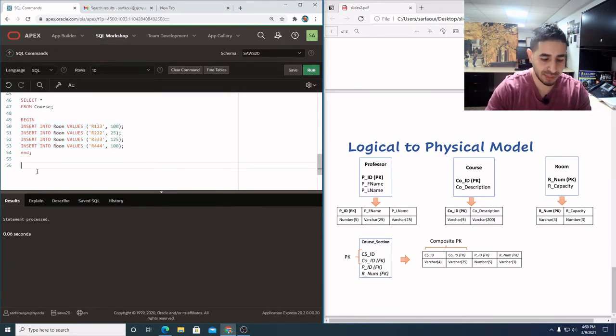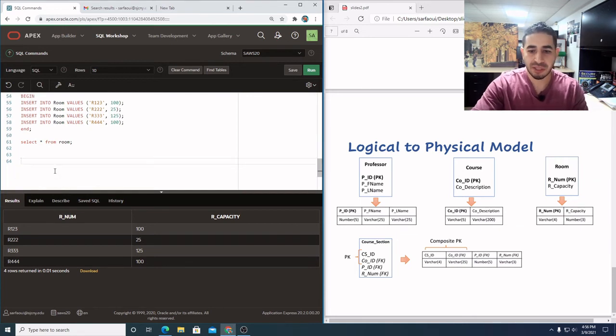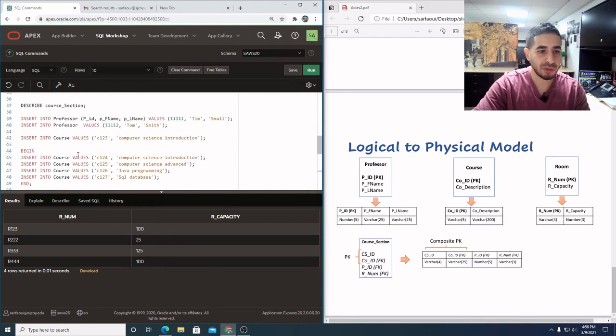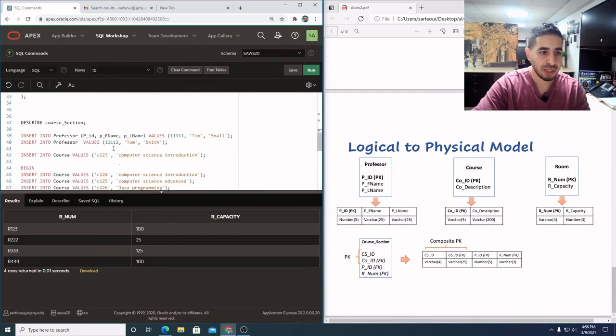Let's find out if the data is there. So I'm going to say select star from room. Okay, and let's run this, and there you go. It says room number, room capacity, and we have 4 rooms inserted, 4 records. Okay, so inserting data into course section, this is the trickiest part. Notice that this is the order of the columns. So if you take a look at the course section here, this is the order of the columns. So let's simply remember that the first value is for course section ID, then professor ID, course ID, and room number.